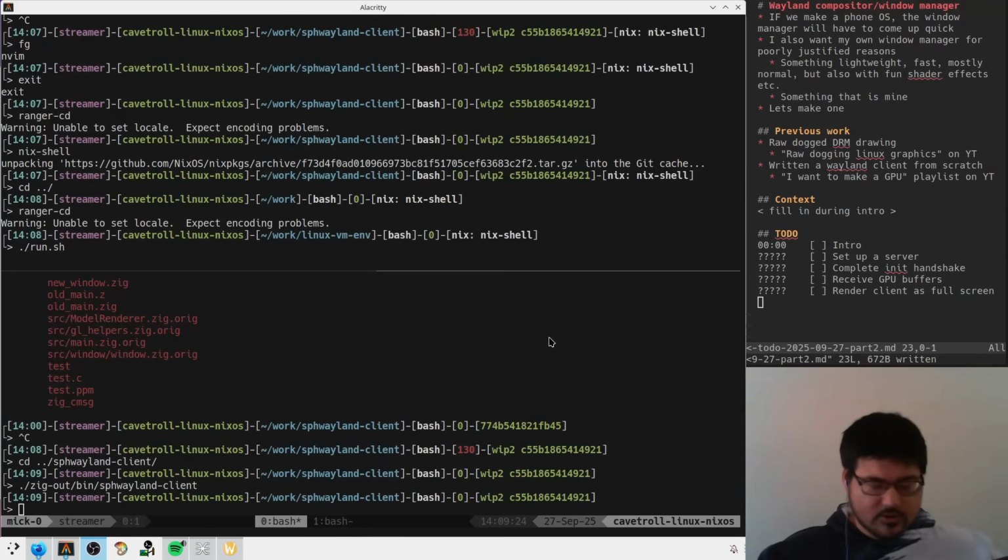Today we are on day one of trying to write a Wayland window manager from scratch. No dependencies, very few dependencies, basically just drivers. But no libwayland, no wlroots, none of that crap. We're just gonna raw dog it ourselves.